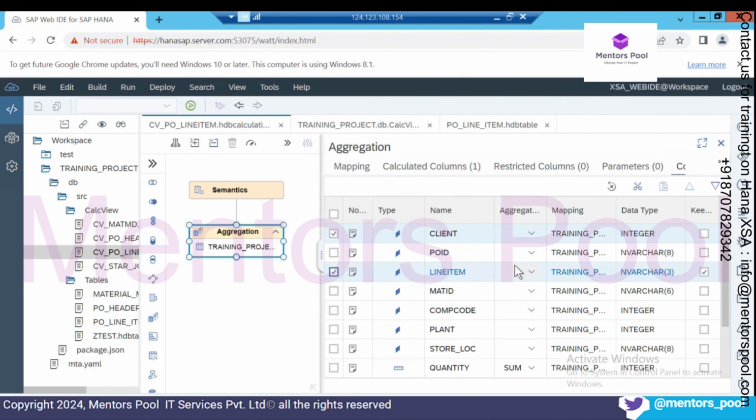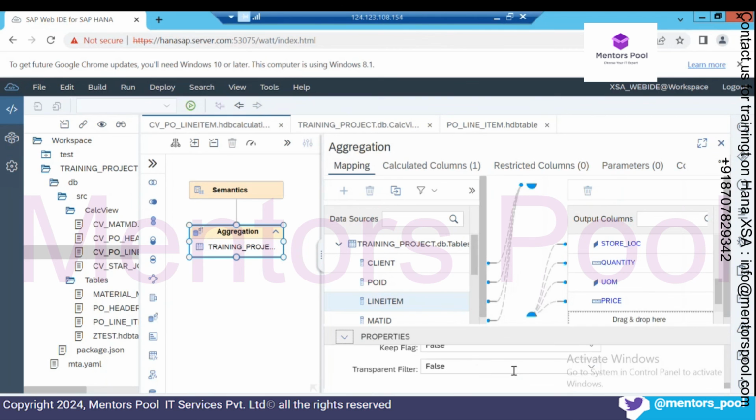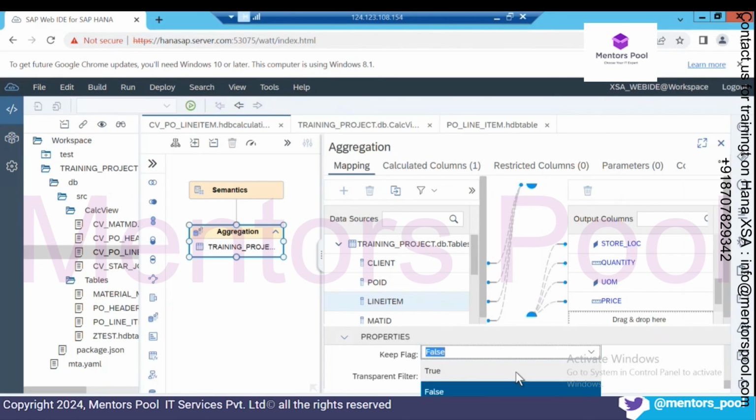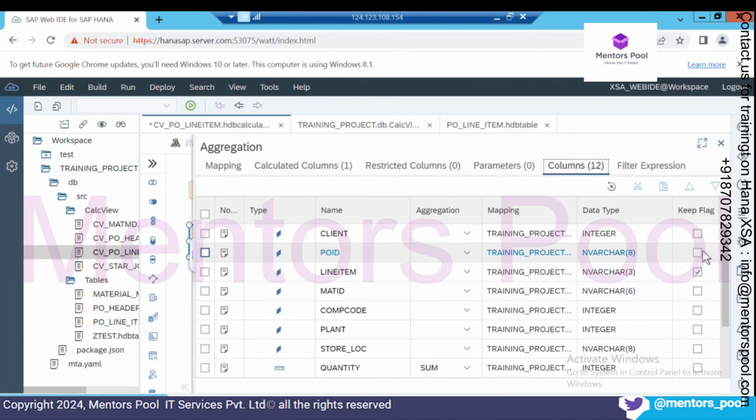Is the keep flag set correctly? Keep flag is set correctly here as well in the calculated columns. Let me go once again to the mapping and see if I need to set keep flag here. So line item. I want to keep flag for line item. Okay. Back to my columns. Keep flag is set at the line item level, which is right.